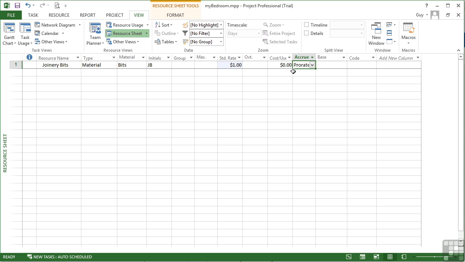And then how are our costs accrued? Are they effectively spread out for the duration of the task they're assigned to, or are they allocated at the start or the end of that task? Well, for cash flow basis, I'm going to allocate them to the start of the task. The base is a non-available column for material types. And then the code is a free type column that you might wish to put the item code in if you're individualizing each of your materials, or a cost code or a purchase order number. It's simply a column for you to use as you see fit.